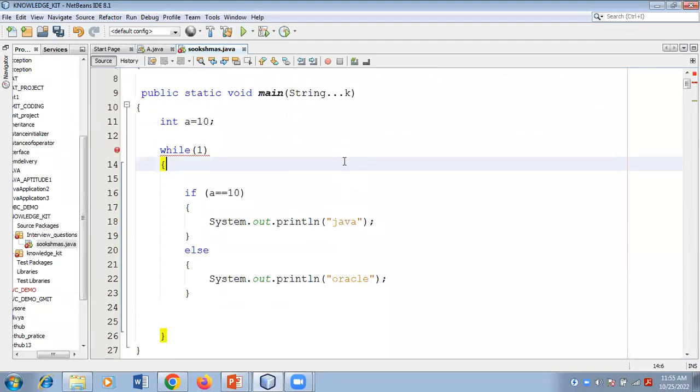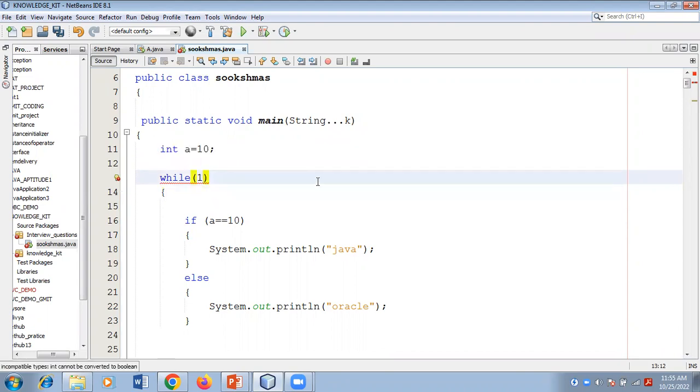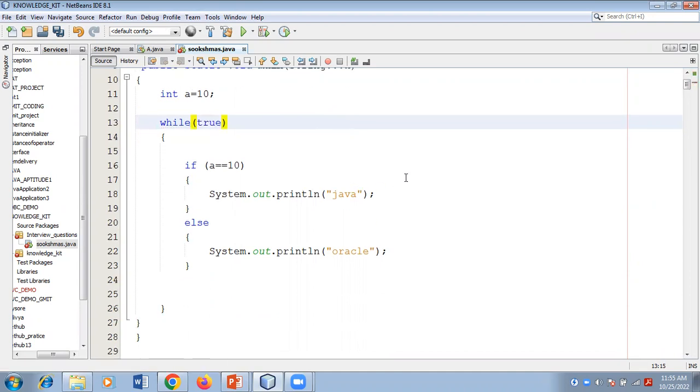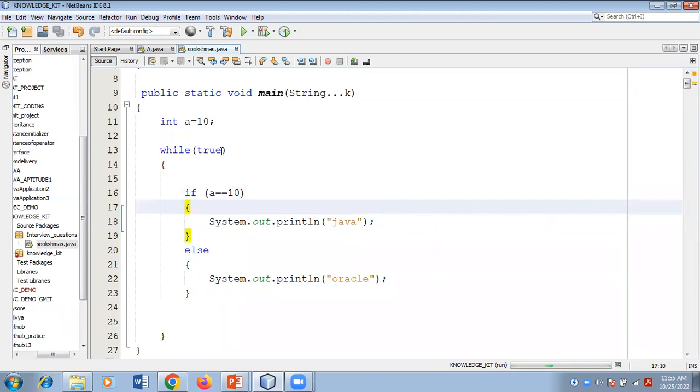So guys, look at this code, you will get the compile time error. Just see the error message: incompatible types, int cannot be converted into boolean. If you are trying to use while or for like this, it is better to use the boolean type. If you use it like this, the code works absolutely fine. See why? Because while followed by true will always run an infinite number of times, it will keep printing. In this case, you should use a true or false mechanism.